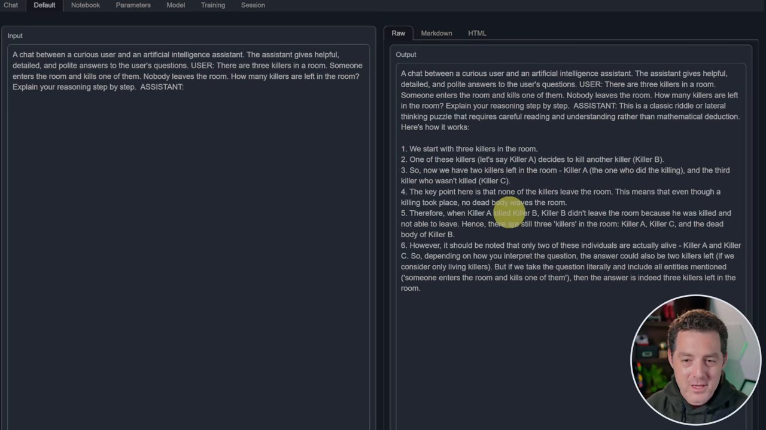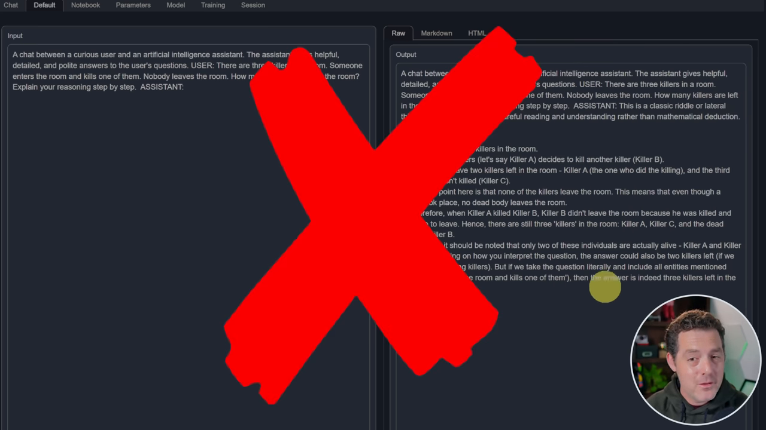So therefore, when killer A killed killer B, killer B didn't leave the room because he was killed and not able to leave. Hence, there are still three killers in the room, killer A, C, and the dead body of killer B. However, it didn't mention once that somebody entered the room. So I think this is a fail, although this is very close.